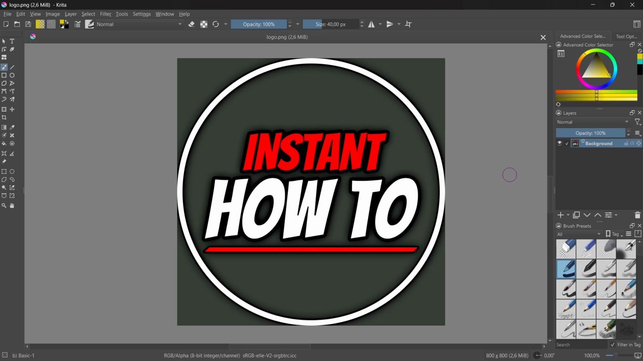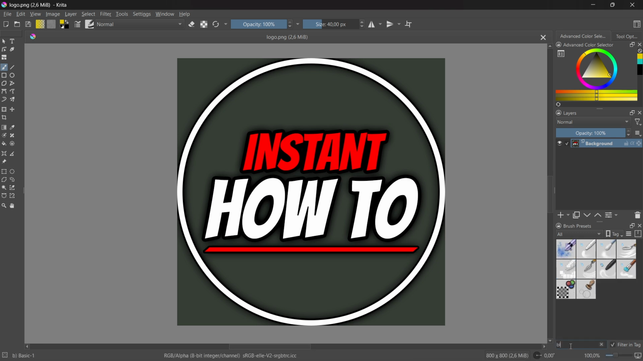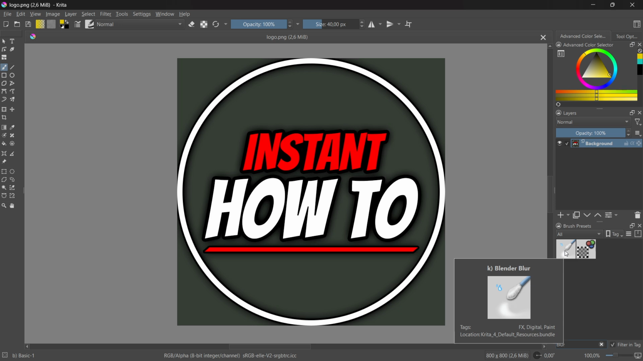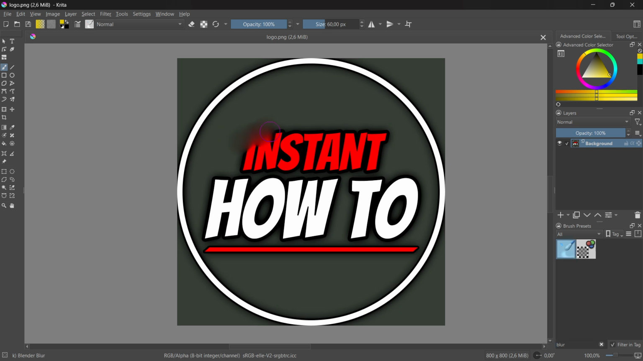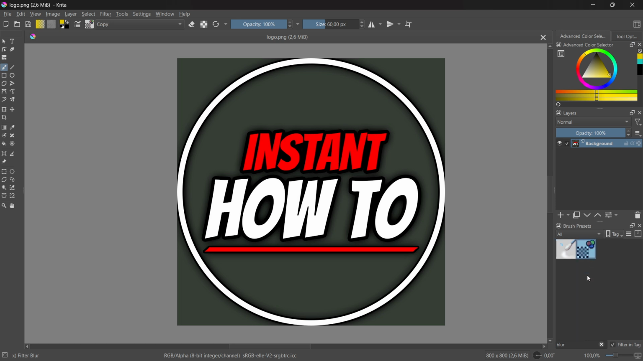Then you also have different blur brushes, which are quite convenient as well. So let me show you. You can go to the bottom right inside the brush presets, go here where it says search, and type in blur. Now there's two of them right now. This one over here is the blender blur, so if you want to blend and use the blur as well, you could do that. However, that's likely not what you're looking for. So let me show you this one, which is the most convenient one. If I click on it, it's actually called, let me hover over it, there we go, the filter blur.